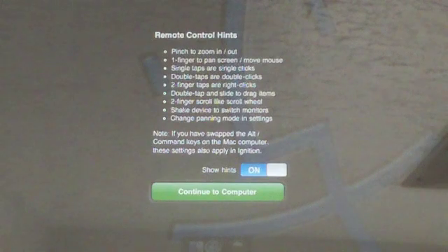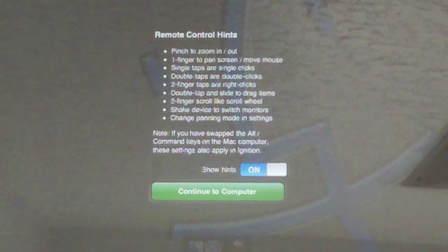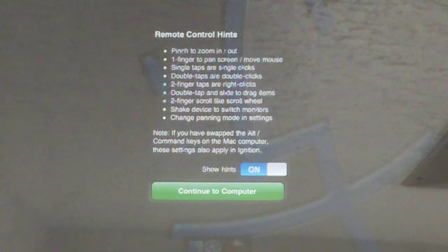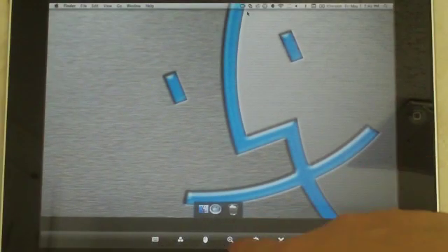We're first greeted with remote control hints. So there's a bunch here: pinch to zoom in and out, one finger to pan screen / move mouse, single taps are single clicks, double taps are double clicks, two finger taps are right clicks, double tap and slide to drag items, two finger scroll like scroll wheel, shake device to switch monitors, change panning mode in settings. So those are just the hints there. Let's continue to the computer and I'll go into the settings first.